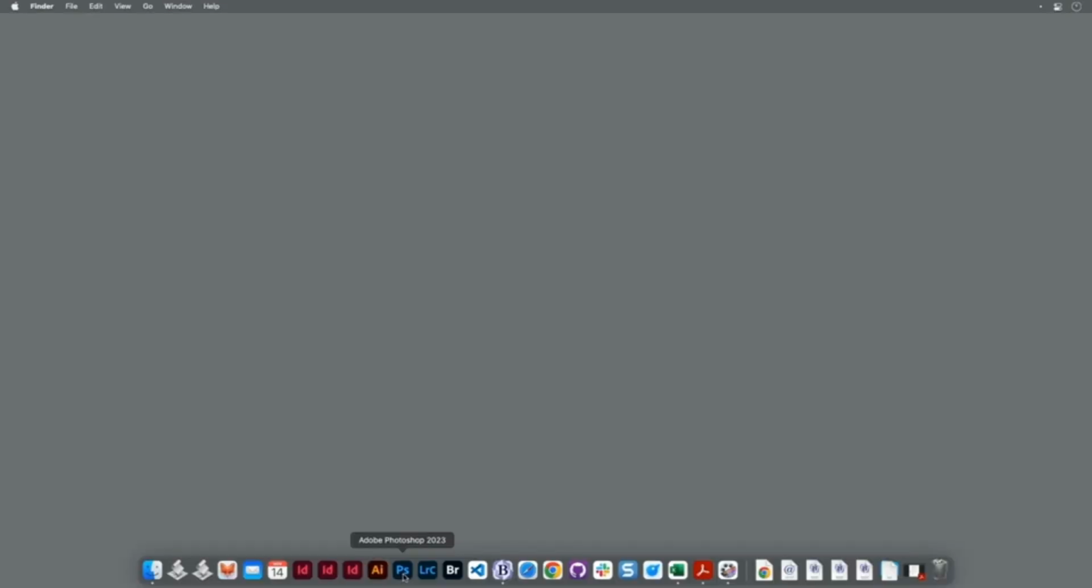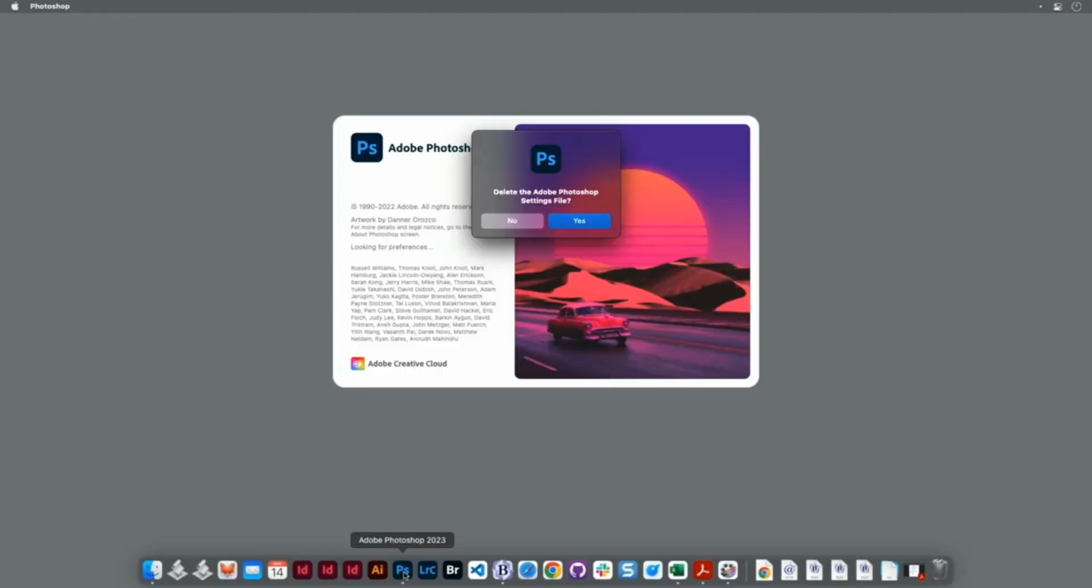To begin, you'll start Adobe Photoshop and reset the default preferences. Click the Adobe Photoshop 2023 icon in your Start menu on Windows or the Launchpad or Dock on macOS, and then simultaneously hold down Control, Alt, and Shift on Windows or Command, Option, and Shift on macOS to reset the default settings.